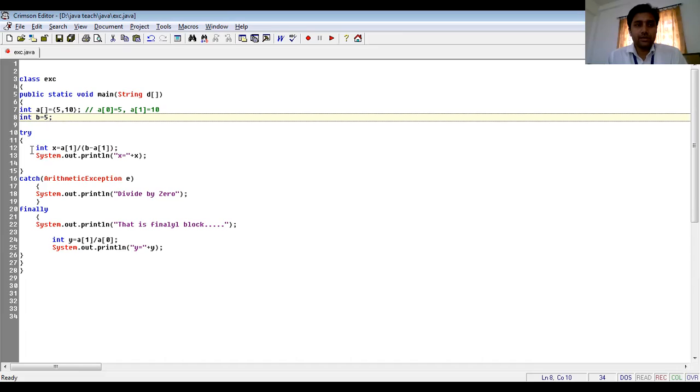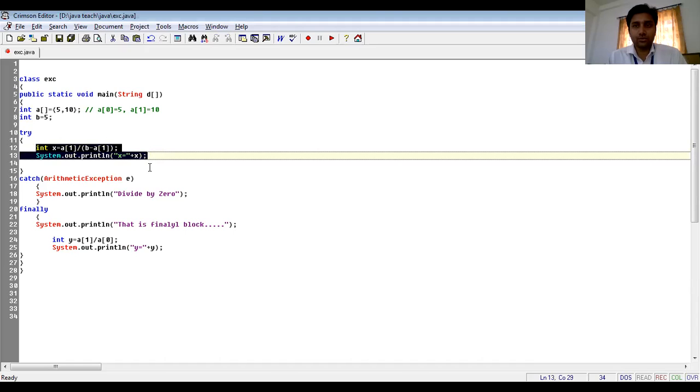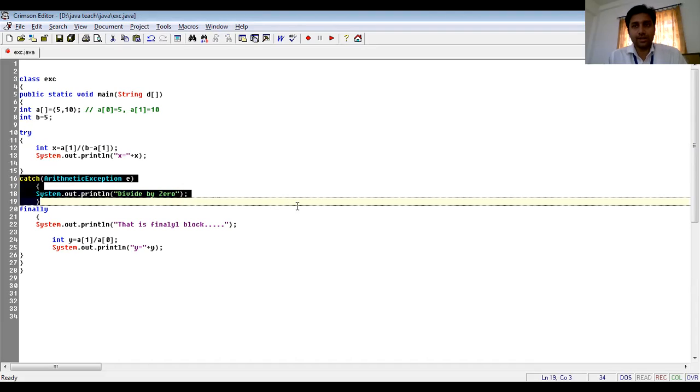We are implementing that program for arithmetic exception, in which we are generating a divide by 0 case. So we are putting the formula x equal to a of 1 divided by, in brackets, b minus a of 1. b is 5 and a of 1 is 10. So 5 minus 10 equals minus 5, and 10 divided by minus 5, so the result will be minus 2. There will be no error, so the program will print minus 2, and our control will not transfer to the catch code because there is no exception.